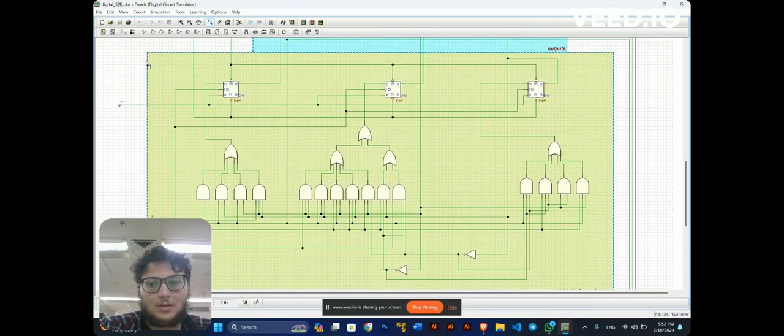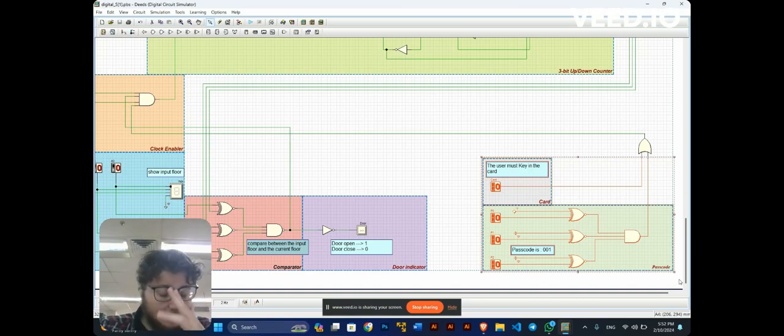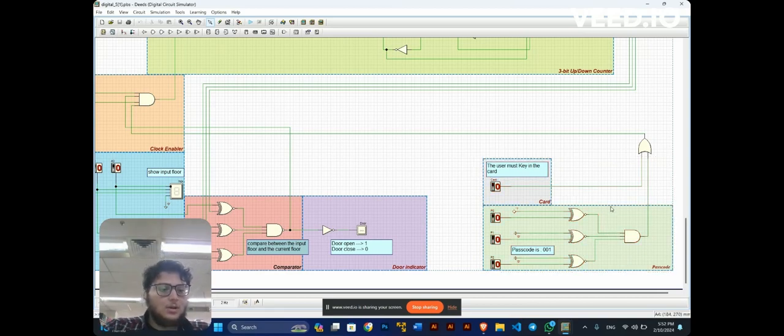So we have this 3-bit counter flip-flop, and my task here is to explain this part right here. Okay, so we have two security features. First one is the card, and the second one here is the passcode. So the purpose of these two features is the output from here or from here will go to this OR gate, and from the output of the OR gate we can decide if the clock enabler will be activated or not. So let's explain the first one.